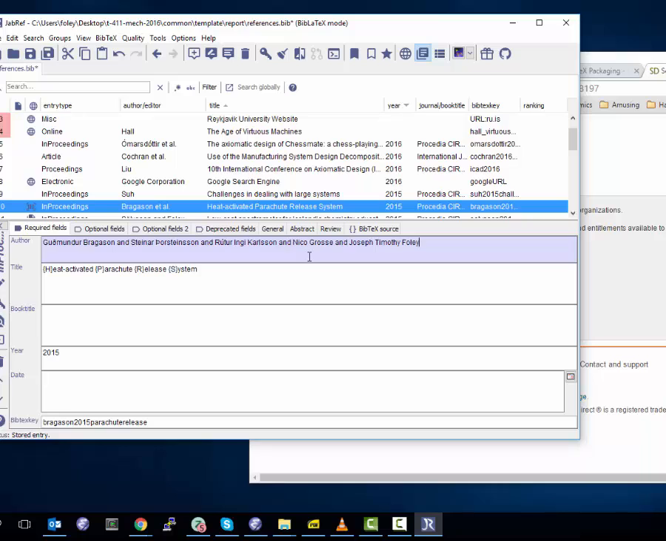There's a bunch of required fields, and if you'll notice, we've put curly braces around the first letters in the name. This is because by default, BibTeX will make things lowercase. If we put curly braces around something, it says don't mess with it, and so when we actually put this in our document, it will stay uppercase.